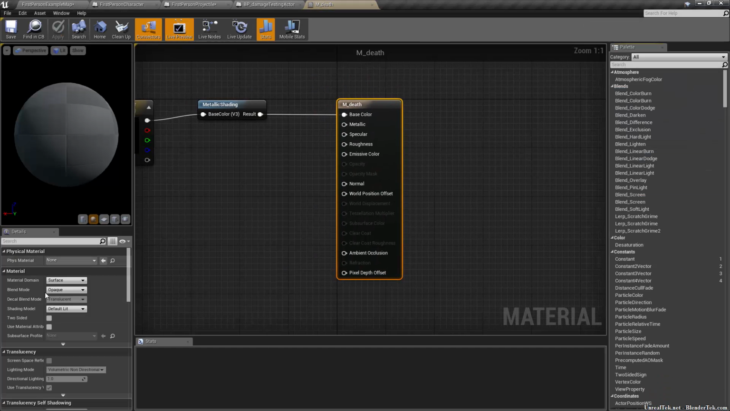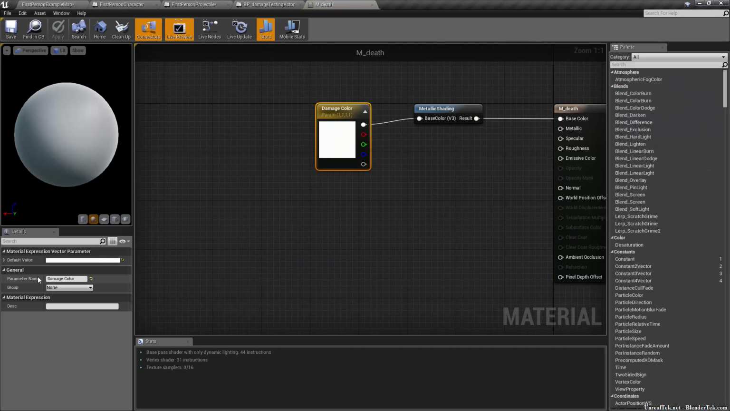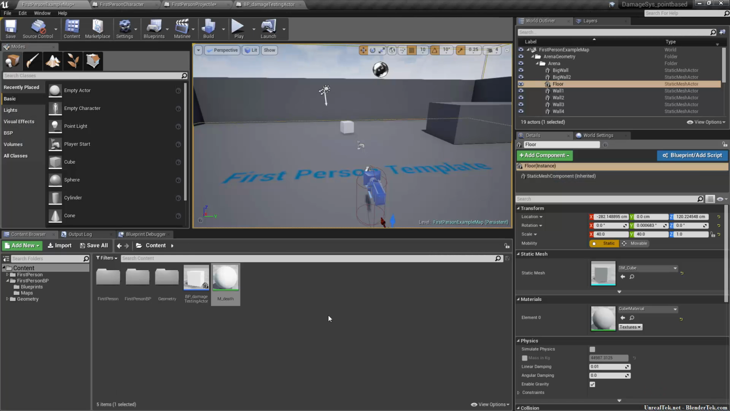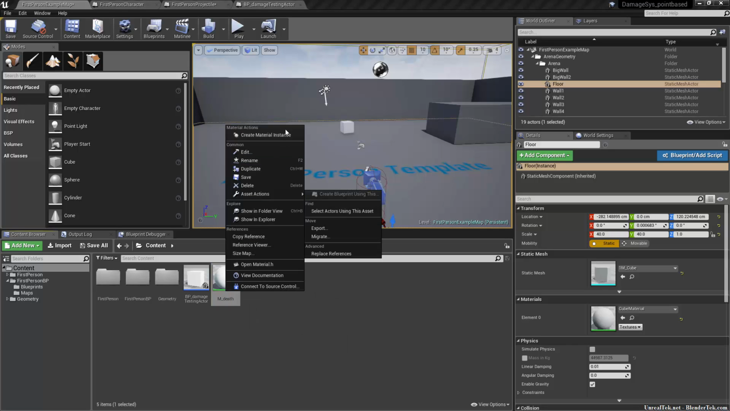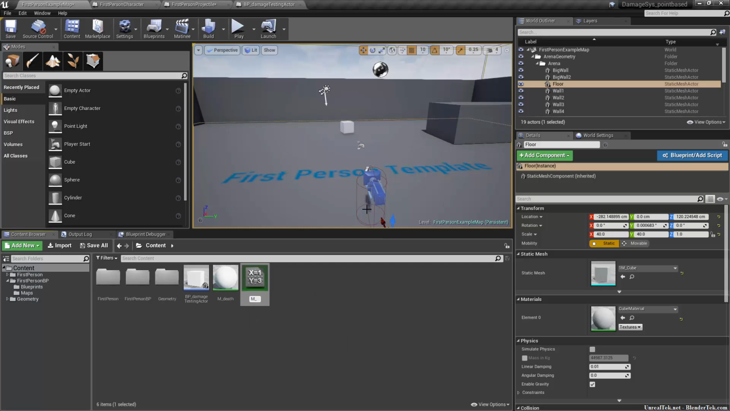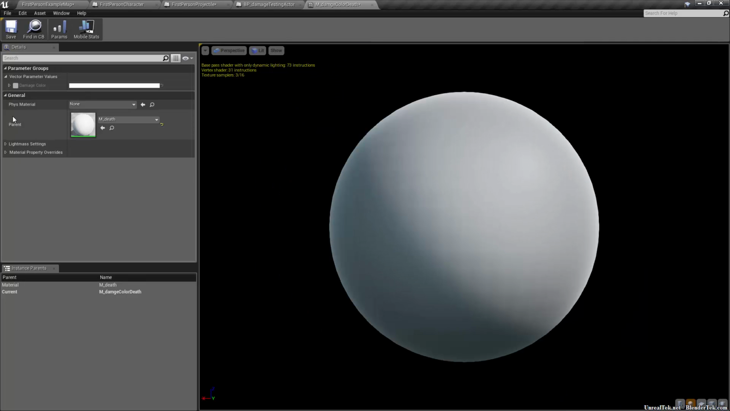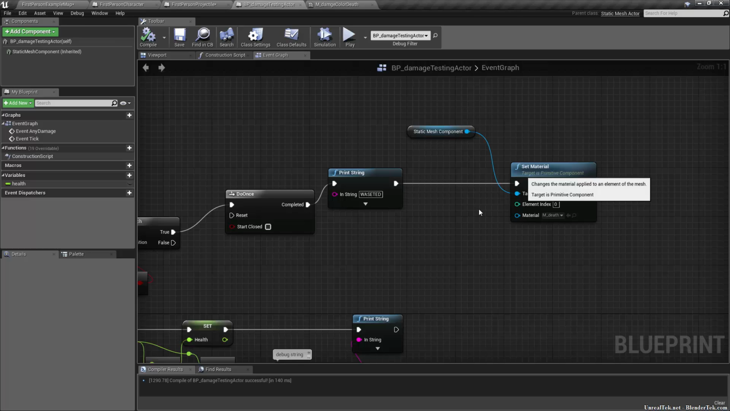Sorry, I missed it. If you select it, you'll notice that it is a vector parameter. Vector because it has 4 values, RGBA: red, green, blue, alpha. So now we can right click and create a material instance called damage color death. All that is is the material set up as a material instance. We're going to check off damage color, and by stock it'll be white. So we can do some more interesting things now.